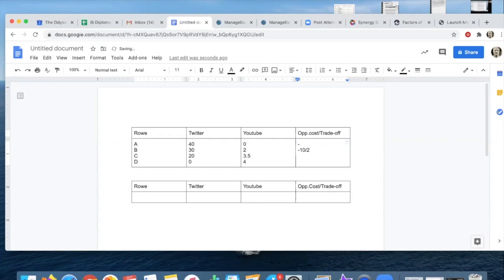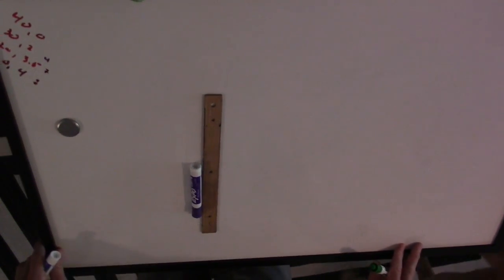Let's look at trade-offs. So at point A, we have no trade-offs. It's what we have. So if we go from A to B, we see that we lose 10 Twitter posts and we gain 2 YouTube videos, and we can take that fraction and reduce it to -5/1. If we go from B to C, we see we lose 10 Twitter posts and we gain 1.5. And if we look at D, we see that we lose 20 and gain 0.5. So what we're seeing in this automatically is that this will not be a straight line and that we're going to have what is called marginal opportunity cost. So let's take a look at the graph.